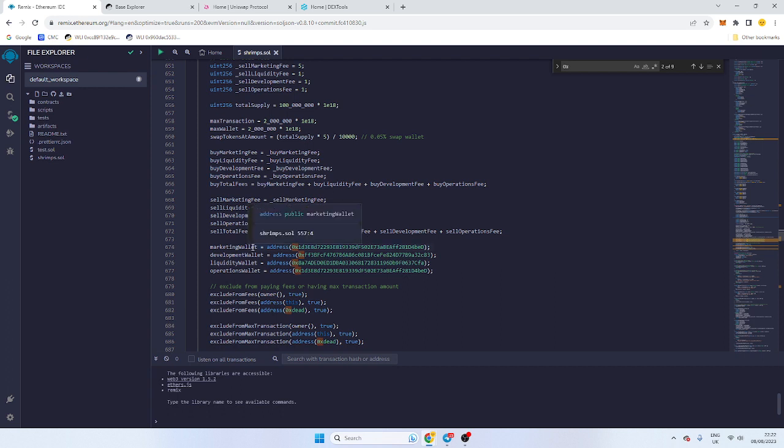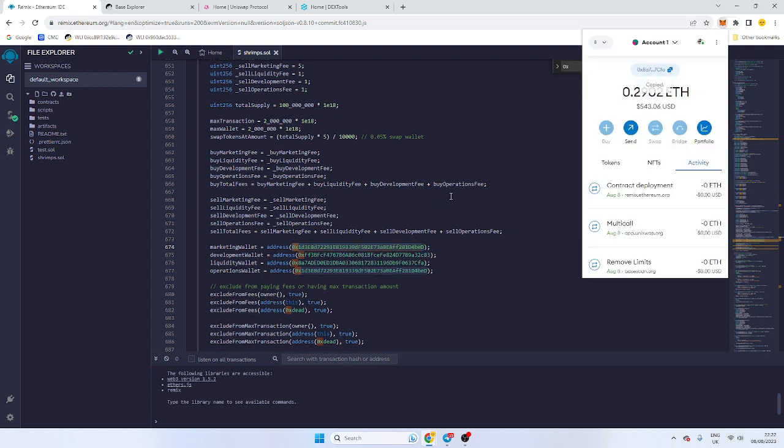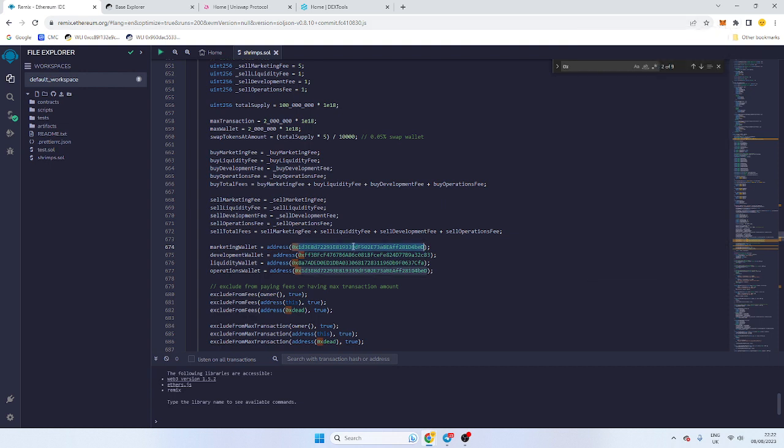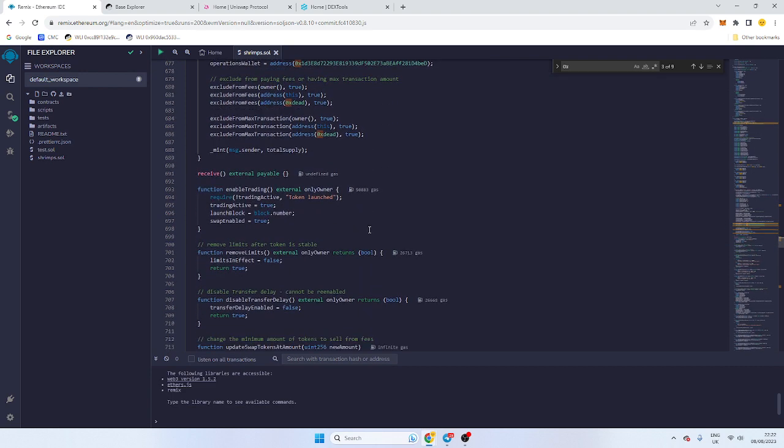So this is the important part. These are our marketing wallets. So obviously you'd want to change it to your wallets. So we can go here and our marketing wallet is now that. Make sure there's no spaces between the brackets as well, because things will mess up. It won't compile correctly and you won't be able to launch your token.